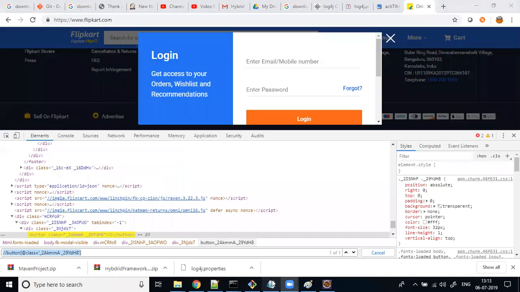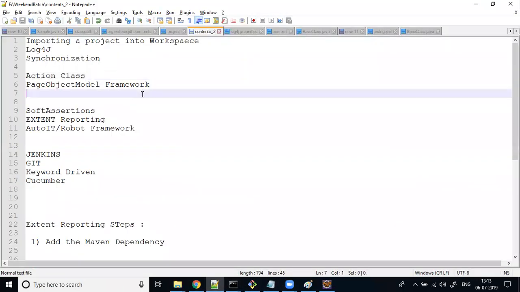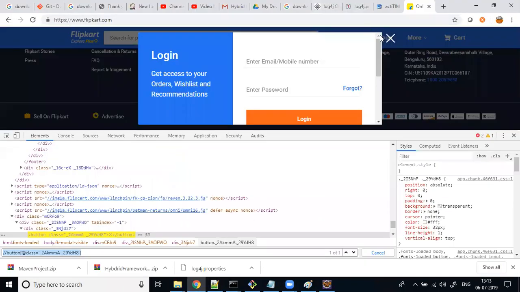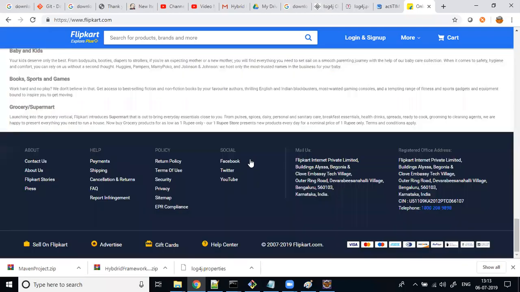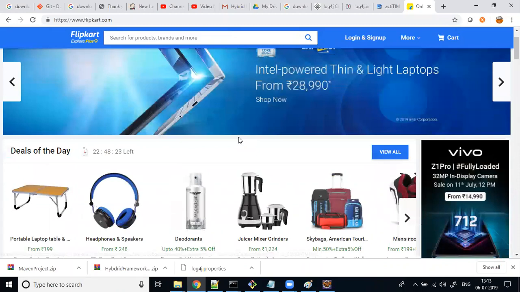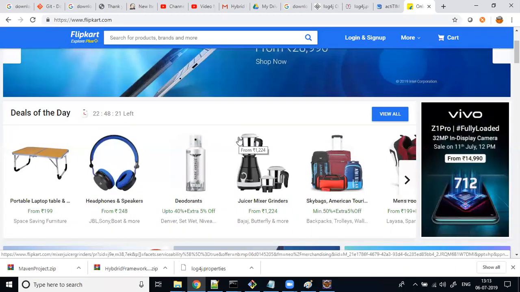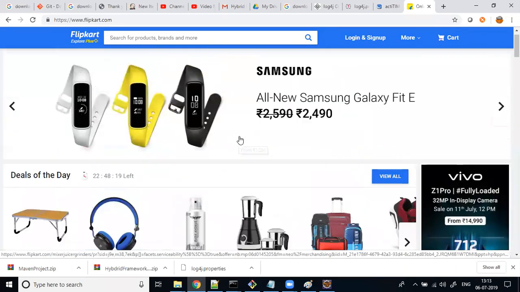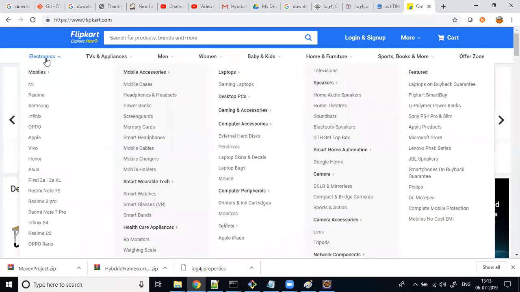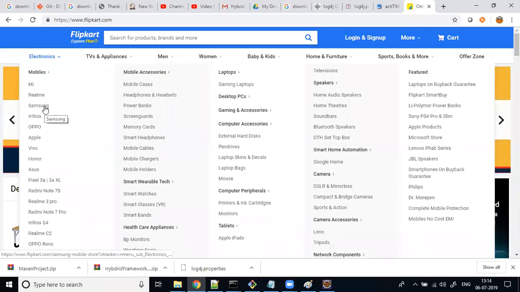Now, why I'm taking this example, I'll tell you. See here, I imagine that I've logged into Flipkart. Now I want to select something. How do we select it? We want to move the mouse, right? When I move the mouse, this whole menu of options will be displayed. Then maybe I want to click on, let us say, Samsung, right?